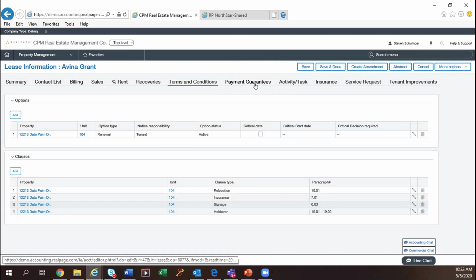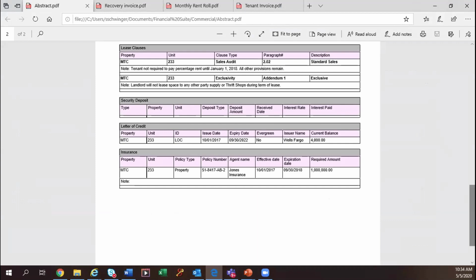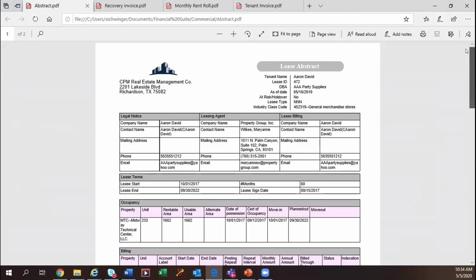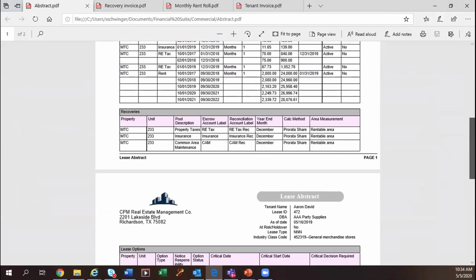Security deposits could be managed here, as well as letters of credit, tracking activities, assigning tasks, making sure that you're appropriately managing certificates of insurance and uploading those images, service requests, and of course, managing tenant improvements. Once all the information here is accounted for within the system, you'll then be able to print an abstract on demand. And an abstract will look as this example does, which I pulled prior to starting the meeting. So this is going to cover all the data fields and the information that I just entered in that lease.